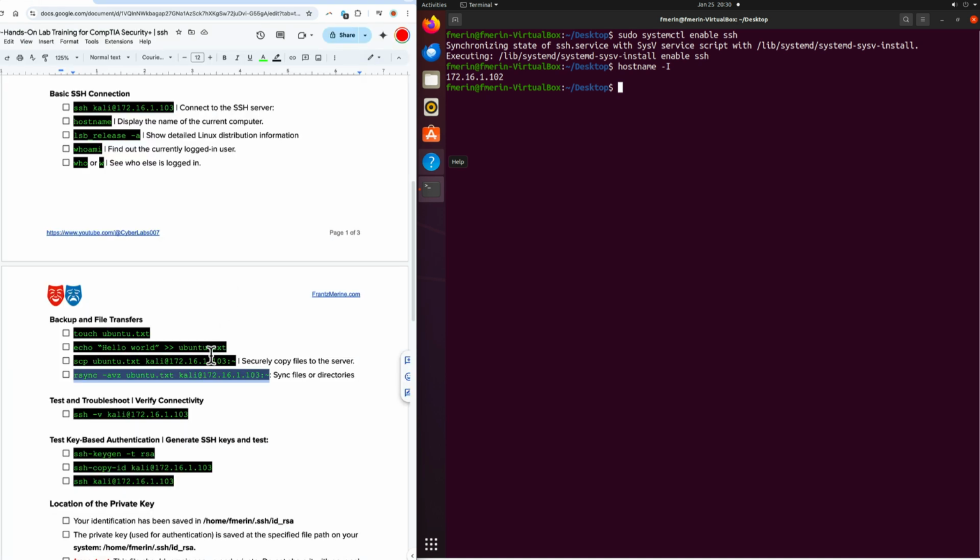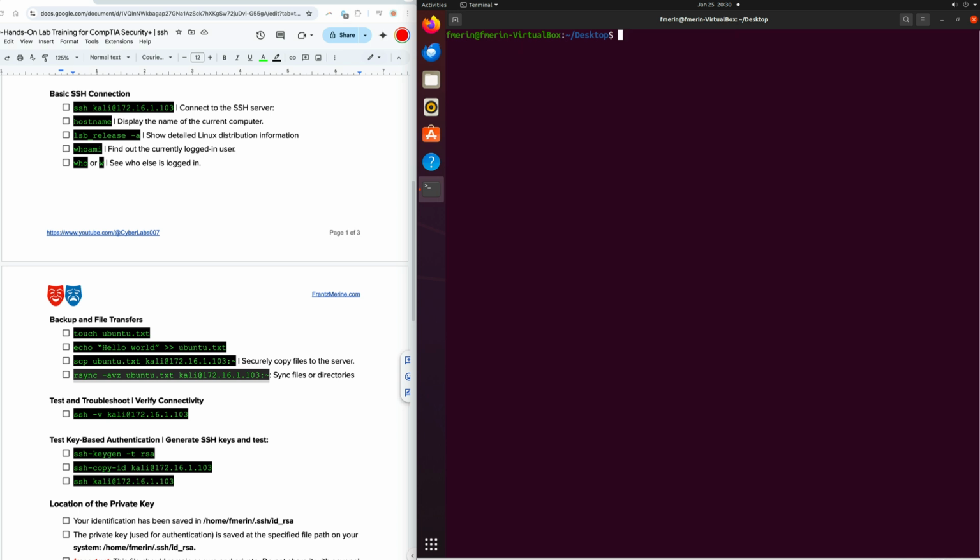So I'm going to come here and we're going to SSH right into it. So I'm going to clear the screen. SSH is the command. Kali is the username, and it's at a hostname or the IP address. So 172.16.1.103.